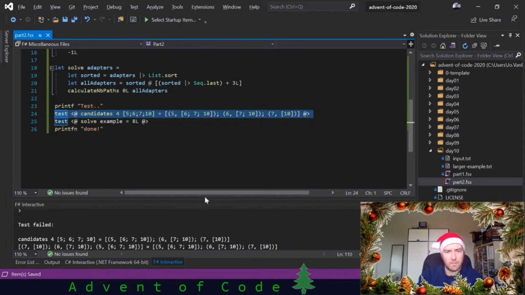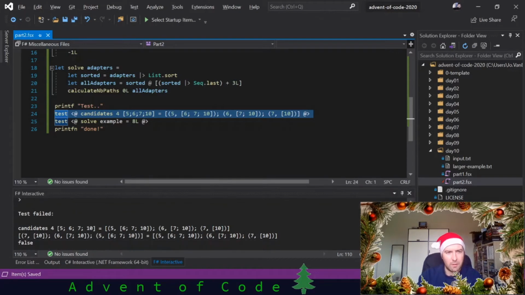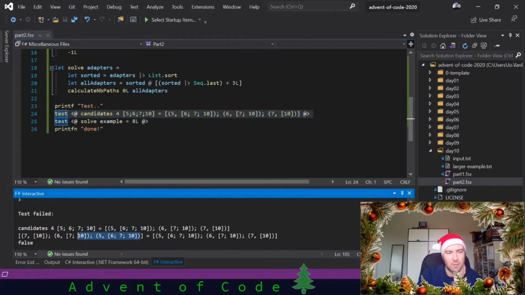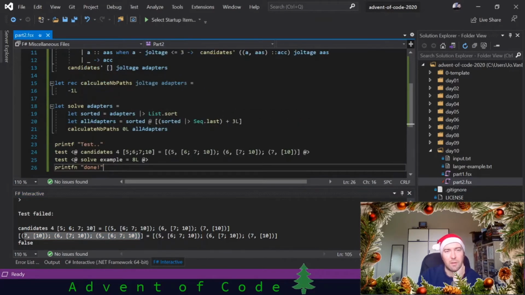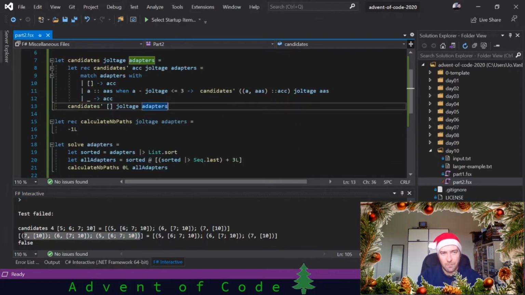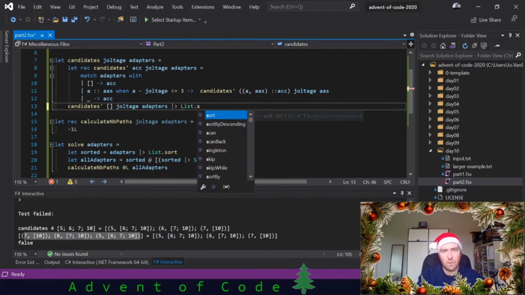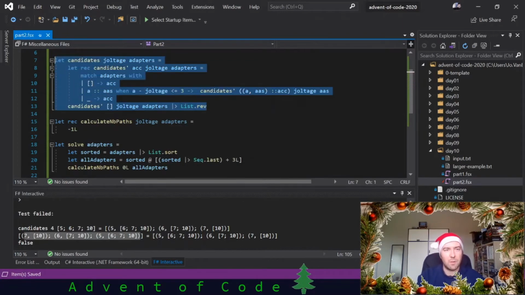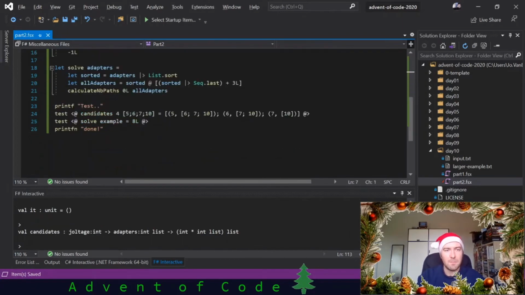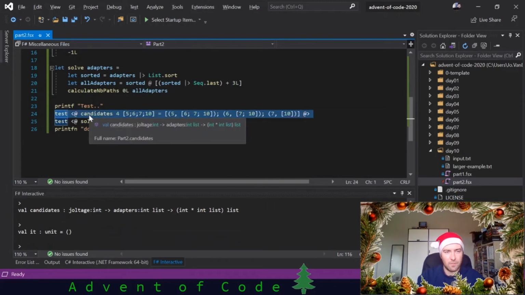If it worked, it's not working. What's wrong? 5, 6, 7, yeah. Oh, it's giving me 7, 6, 5. It's reversed the order. I don't think that's really a problem actually. But for brevity's sake, let's just reverse the result we get from that recursive function. And that should remain the same.